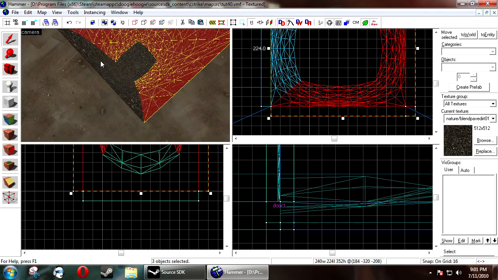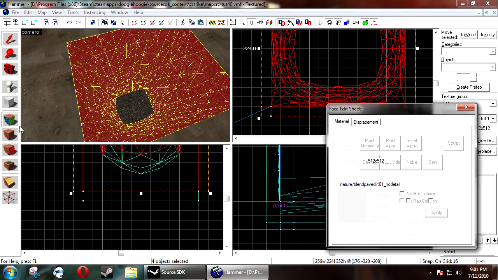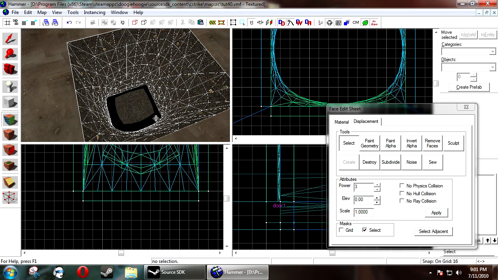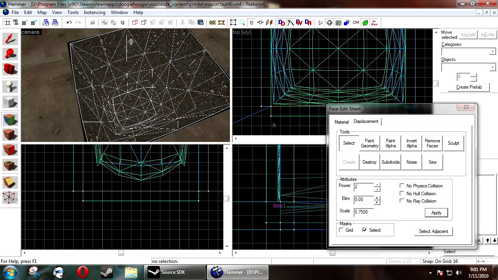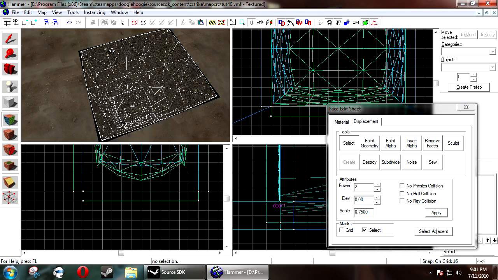I'm going to go with just almost a concrete, like, straight down. So, subdivide, and then sew. And now, under scale here, I don't really like my tunnels to be that rounded. So, I usually throw it down to scale 0.75, and it almost makes it blocky.